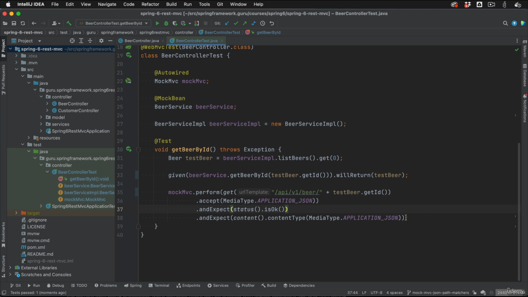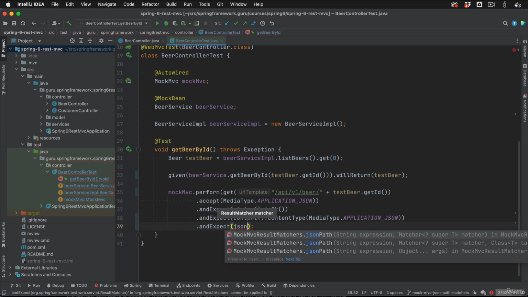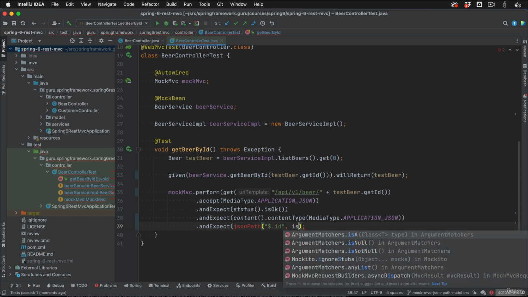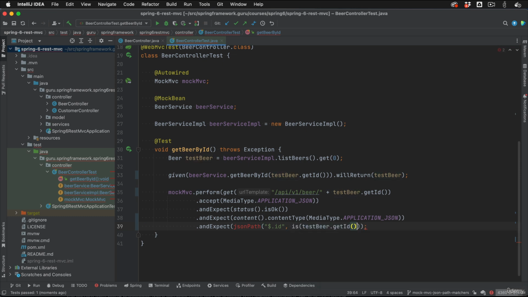Now let's go ahead and write some assertions on this. We can say andExpect, and we're going to say jsonPath. We're going to give it an expression, and all of them start with a $ sign dot. We're going to say $.id. That means from the root. And we can say comma is testBeer.getId. And I think we need to do a toString on that.